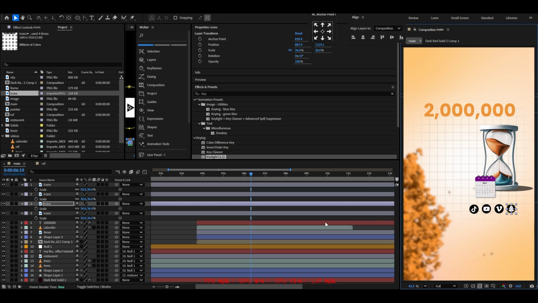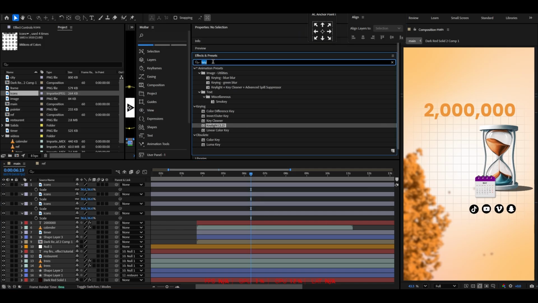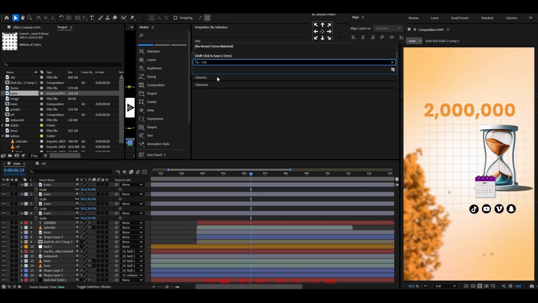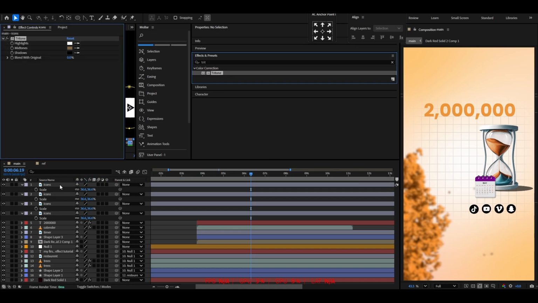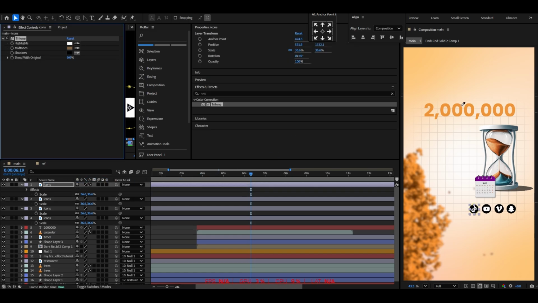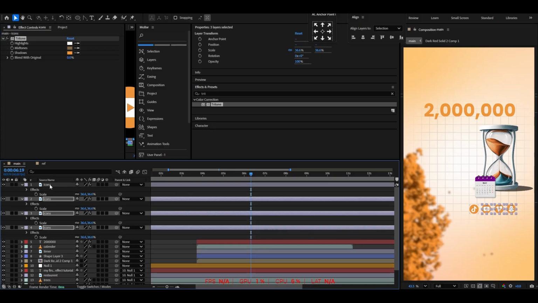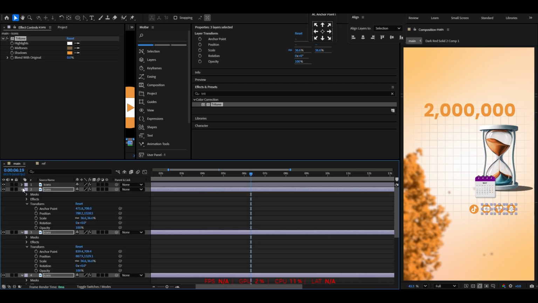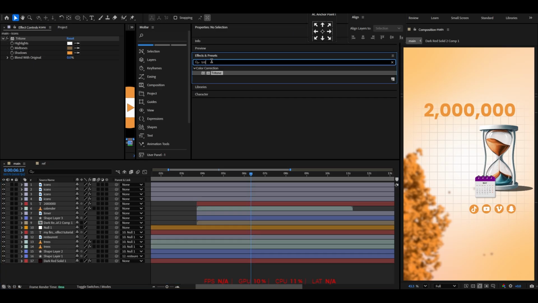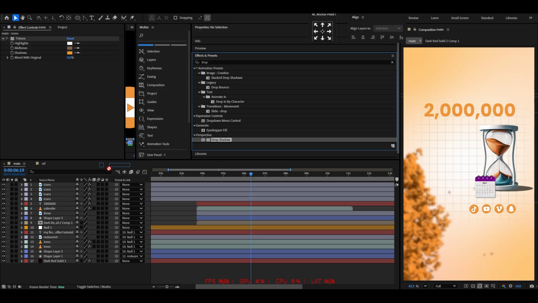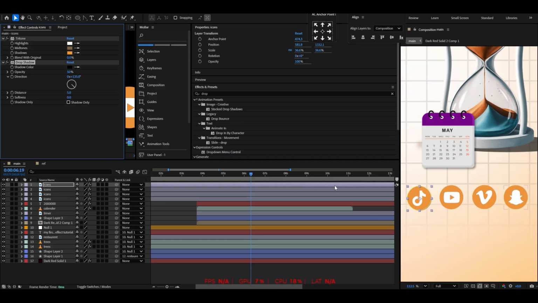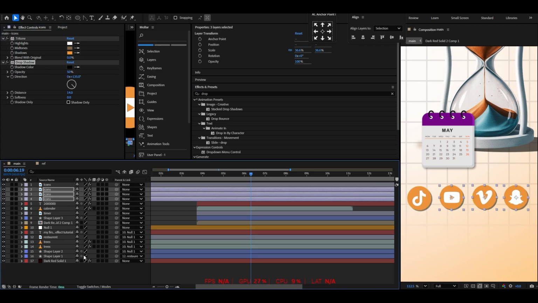We can change the color of the icon. Simply drag and drop the effect Tint. Change shadows to this color. Copy the effect, paste it to the other layers. We can add a drop shadow. Copy the drop shadow and paste it to the other layers.